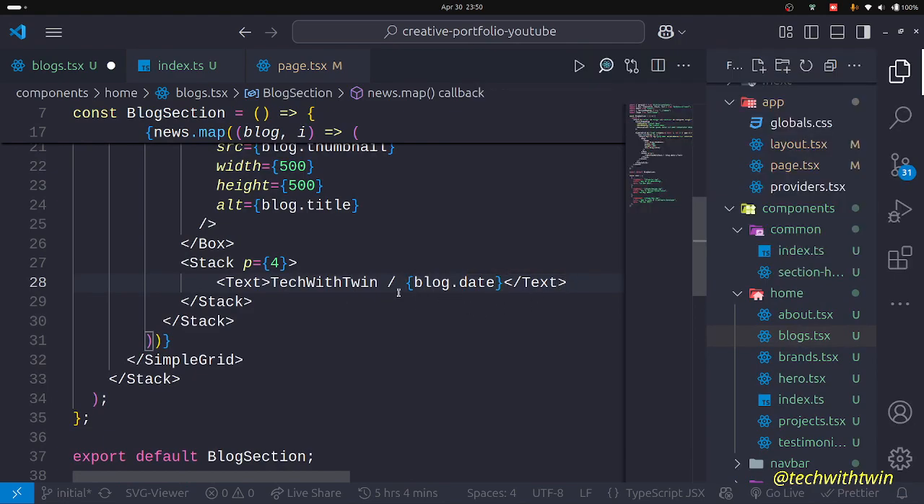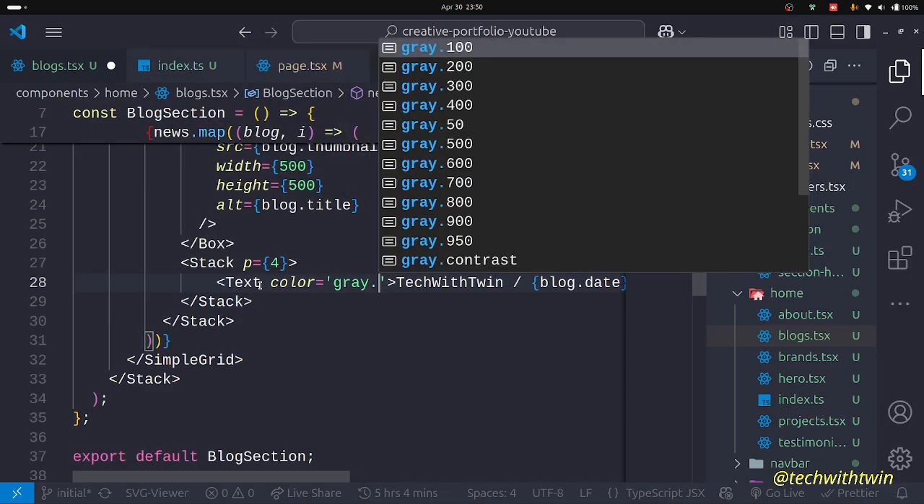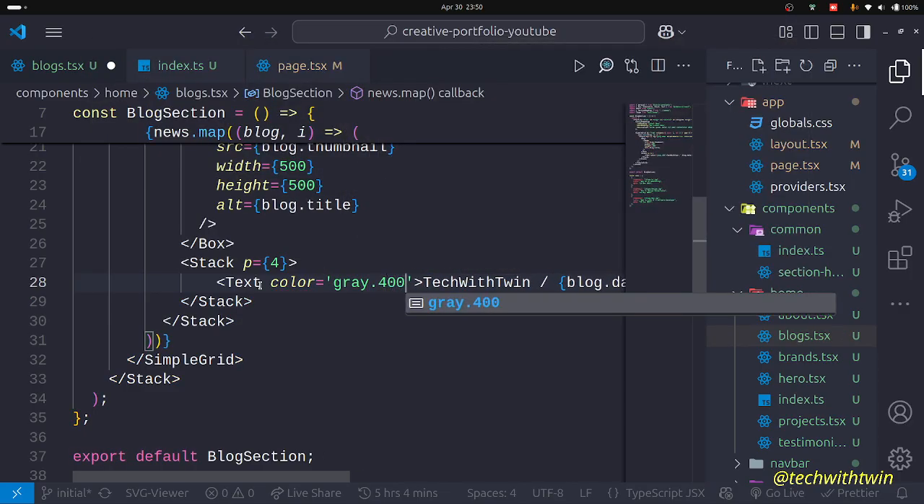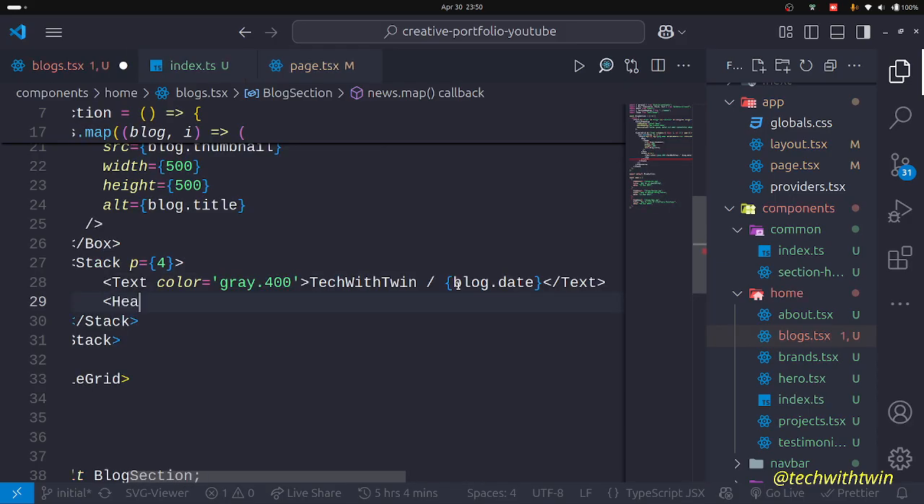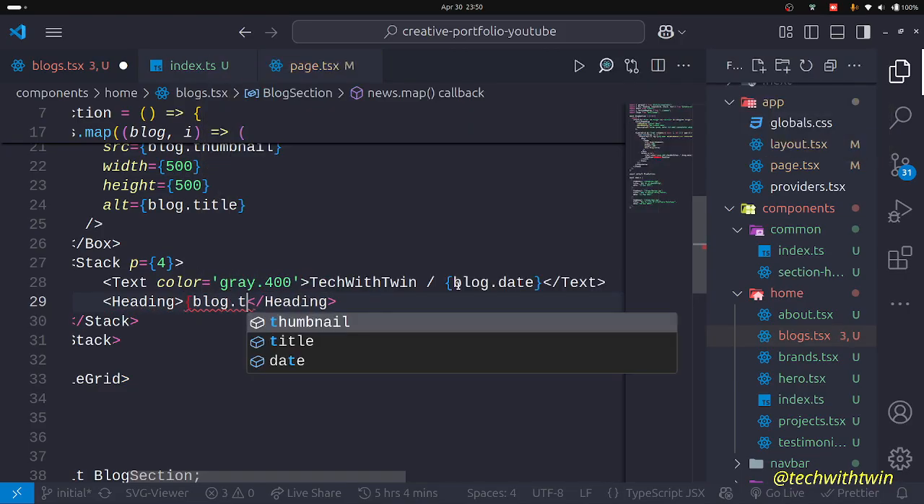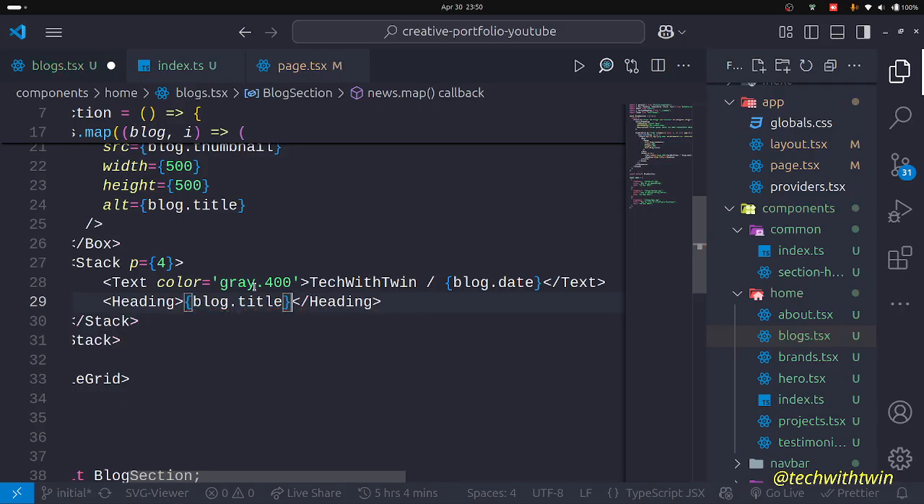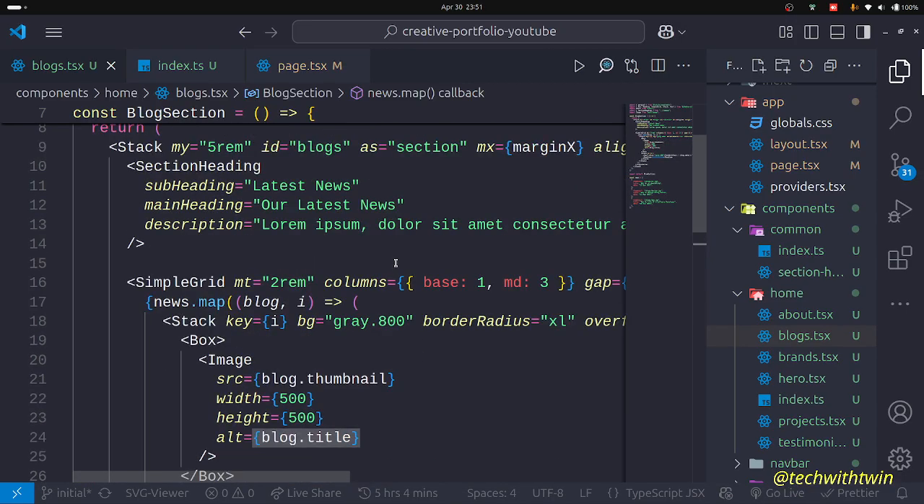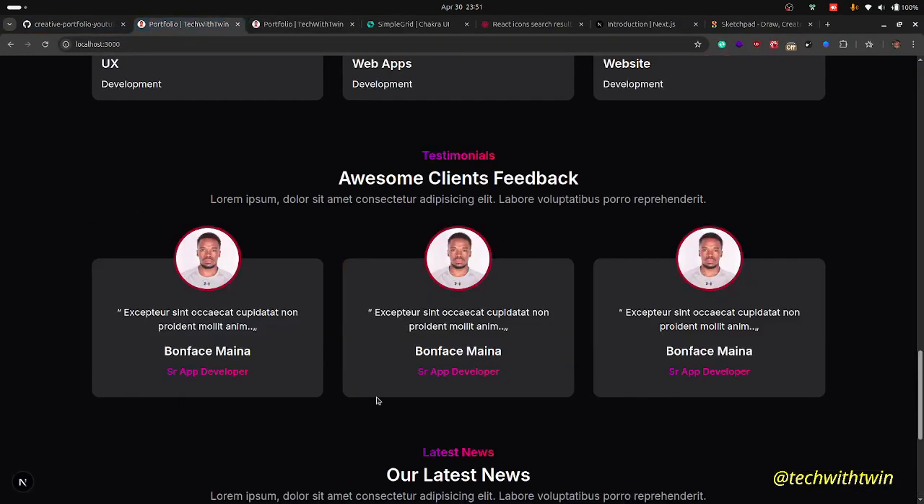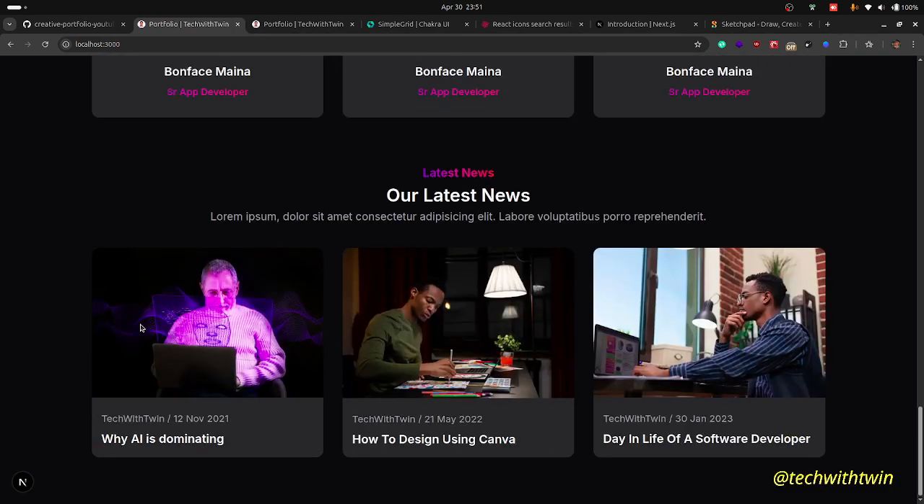And then this one has a different color. Color is equal to gray.400. And then the heading with blog.title. This is the syntax to evaluate JavaScript in JSX React. I hope you guys are following. And then if we go back, we are almost there. Perfect.